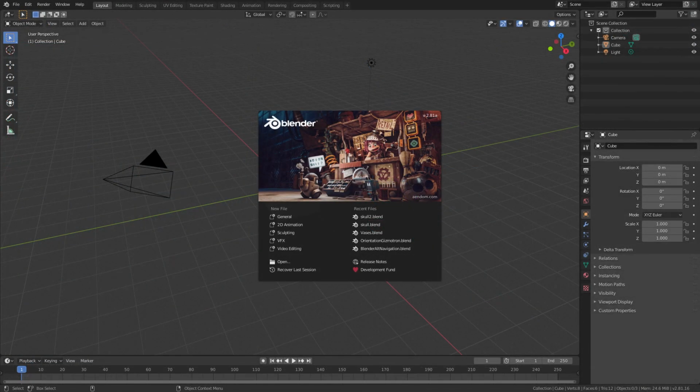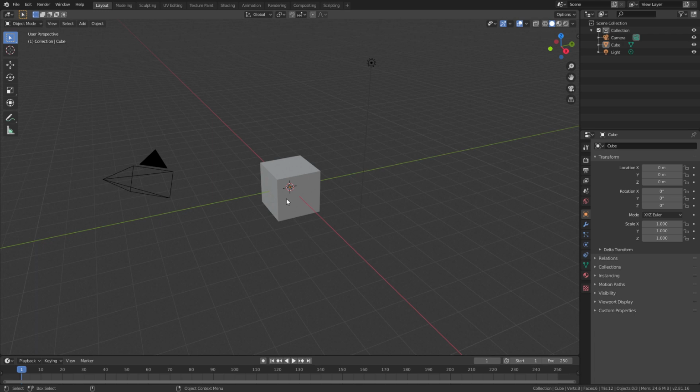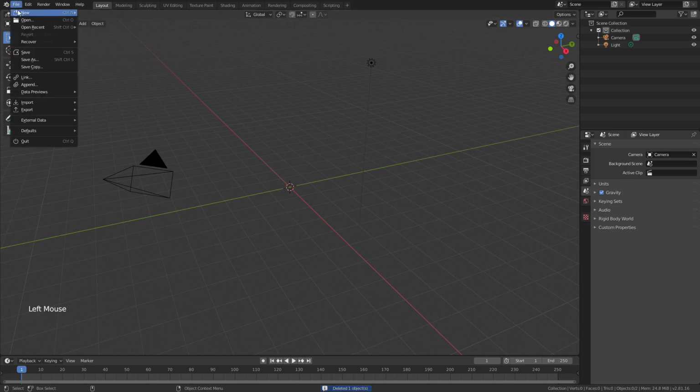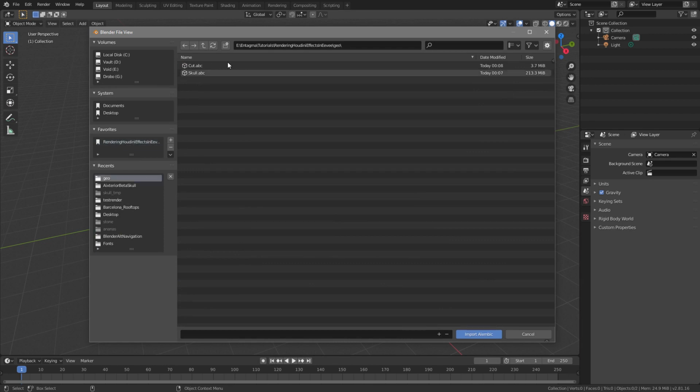So here we are in Blender. I'm running version 2.81a, that is currently the latest version. First, let's get rid of the default cube. Just click it and press X, and then delete, and it is gone. And then File, Import, and Alembic. Let's go to our Geo folder, and let's open the skull.abc.